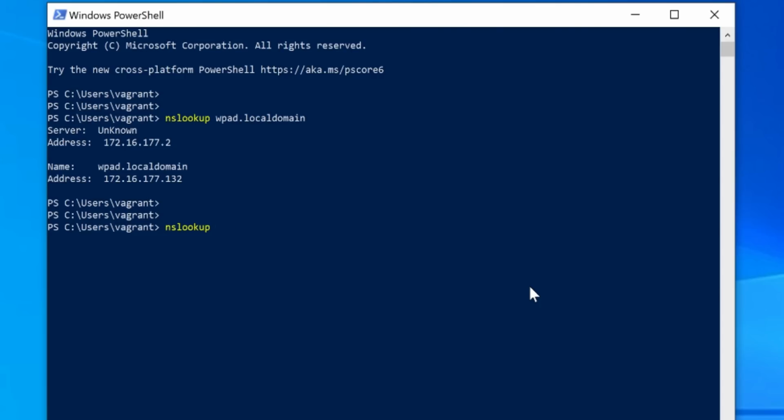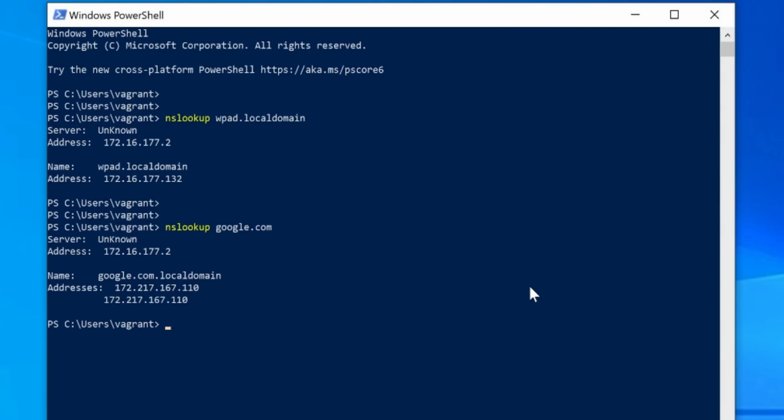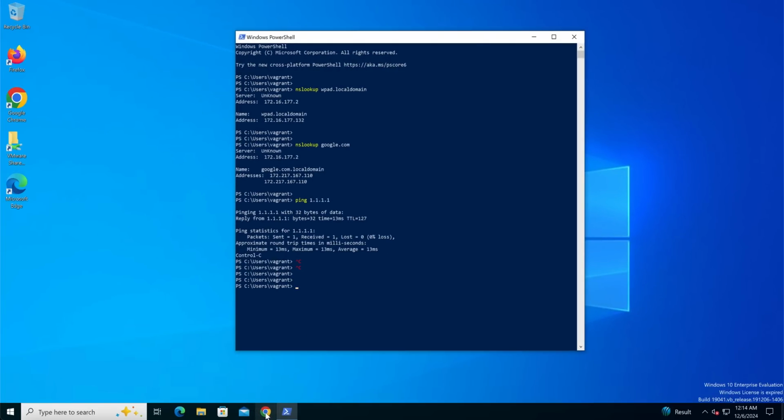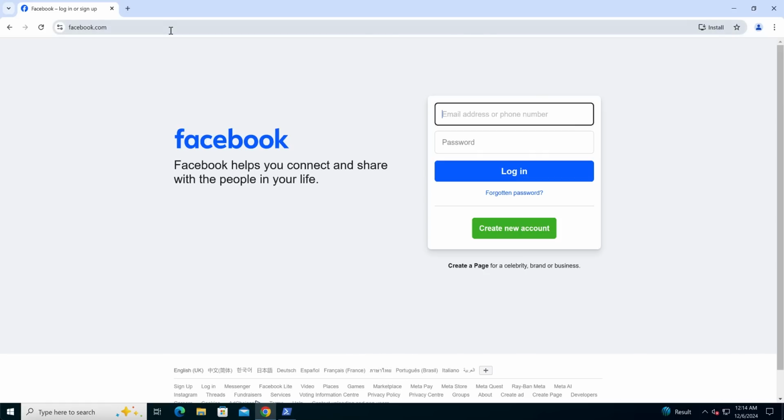Now let's try google.com. Something is wrong on the output. It appended the local domain to the hostname, but the IP address looks like a legit routable IP. There might be some bug in our code. Let's try to ping something outside as an added verification. Still looks okay. As a final test, let's see if we can still browse the web.